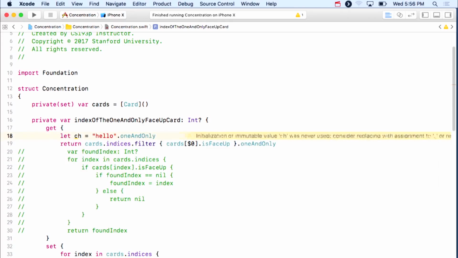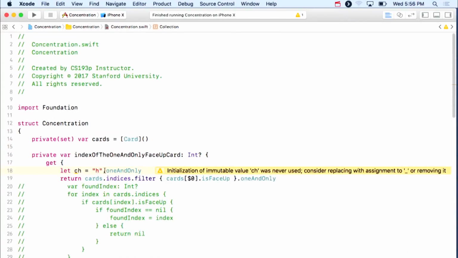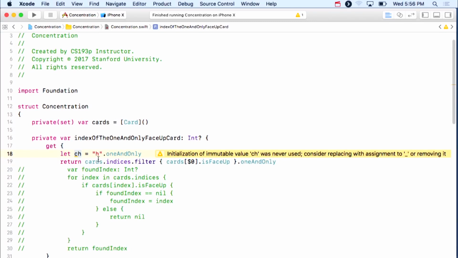Now, that would return what? What would ch be equal to there? Anybody? It would be nil, because oneAndOnly returns non-nil only if there's one and only one element, and this string has 5 elements. If I did this with "h", this would return h, the one and only thing in that string. So I got that by extending Collection, which String and Array happen to be. What's the type of ch, by the way? What do you think its type is? It's an optional Character.